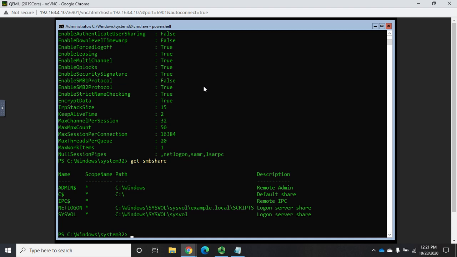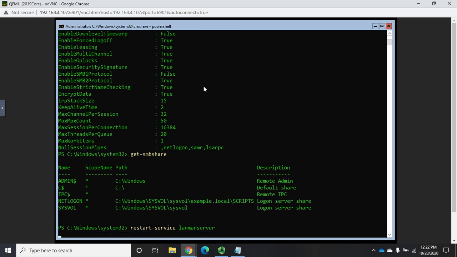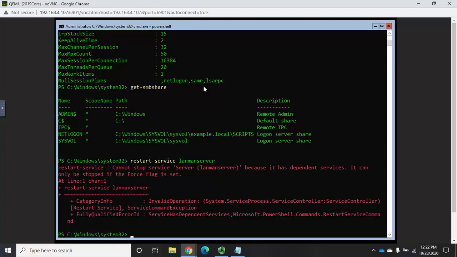Okay, let me restart the service. And this is actually called the LAN-MAN server. It's an old name for it, but the LAN-MAN server is the name of the service. So we want to restart that. The problem is we can't because it has dependent services. In other words, I can't restart this because I have other services that depend on it. It's actually not a huge deal. It actually tells you how to fix it. It says right here, it can only be stopped if the force flag is set.